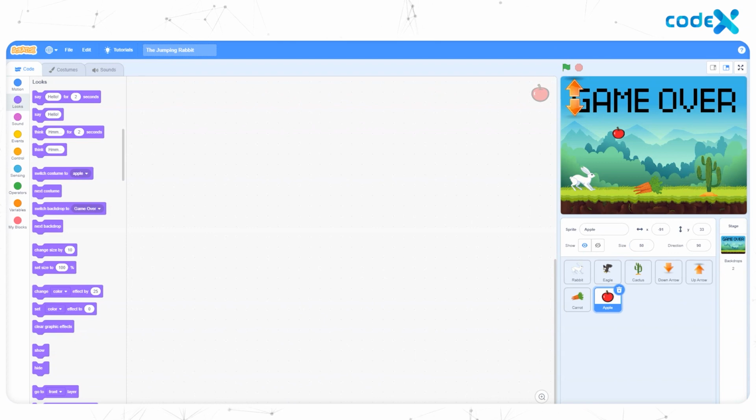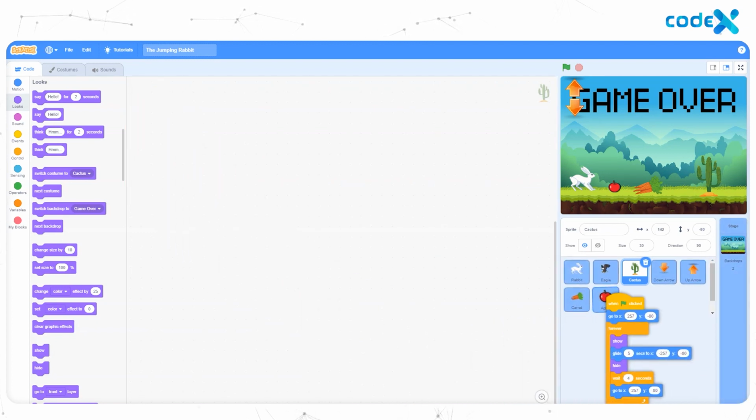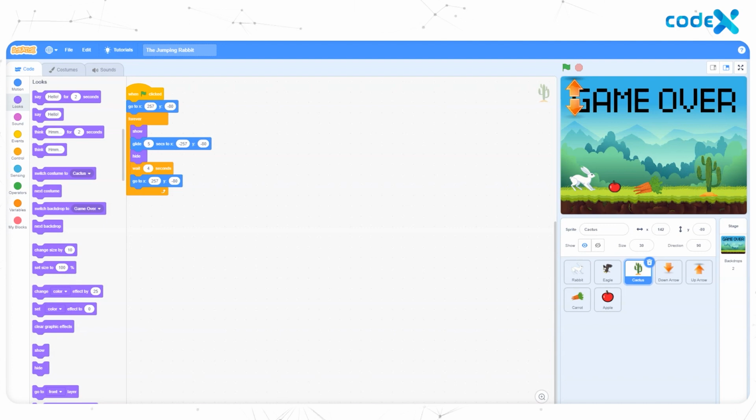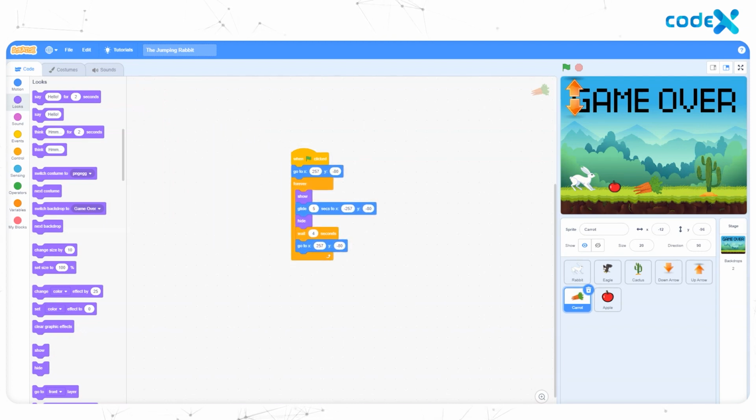The apple and carrot should move exactly like a cactus, so we can reuse the code we have built for the cactus sprite. Now, drag and drop the code we created for cactus over the apple and carrot in the sprite list. But guess what? There will be a problem if we use the same code for cactus for both the apple and carrot. Yes, these 3 sprites will be appearing and moving together on the stage.